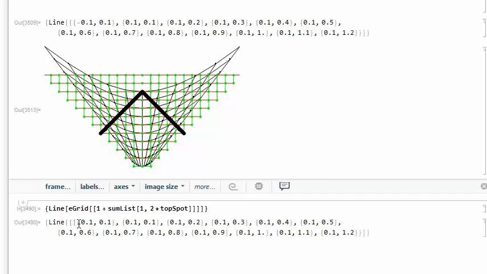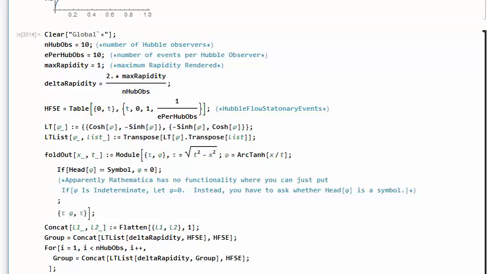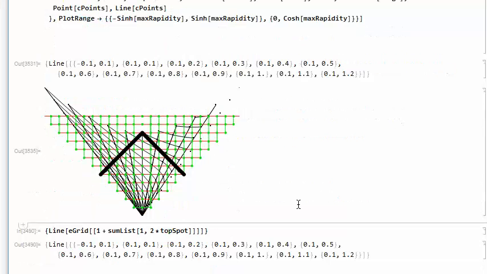Huh, it still didn't include the point 0, 0. That's strange. Well, what about the Hubble flow stationary events? How do I add 0 to that list? Maybe I should go ahead and concentrate on that one. We'll just put a 0 in here. I think that's all it would take. Let's see what happens. Yeah, there we get a tippy tip down there.